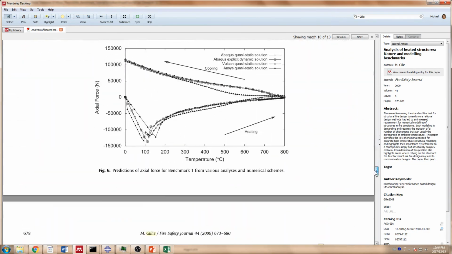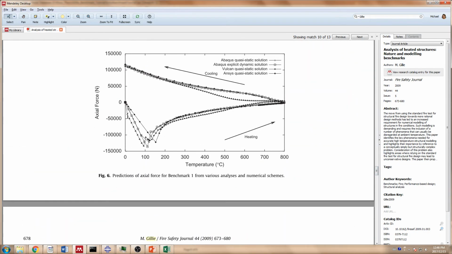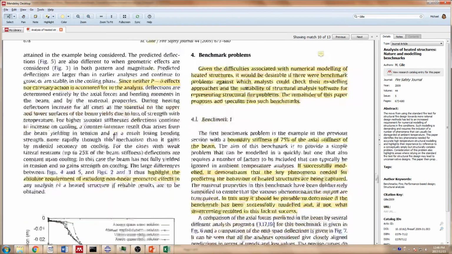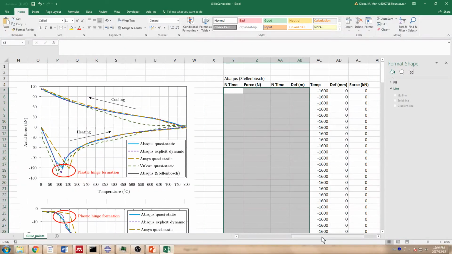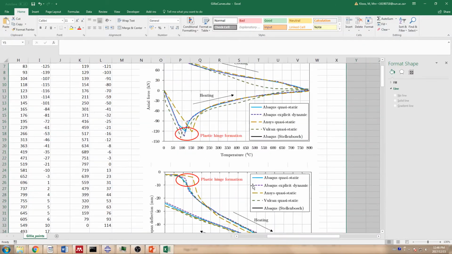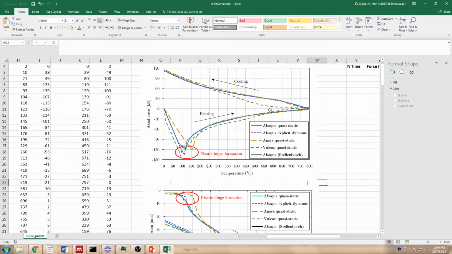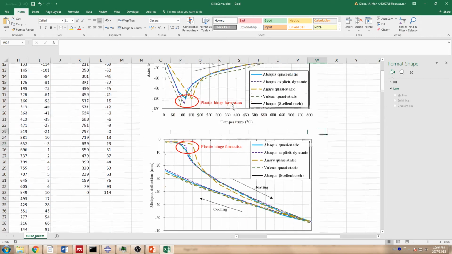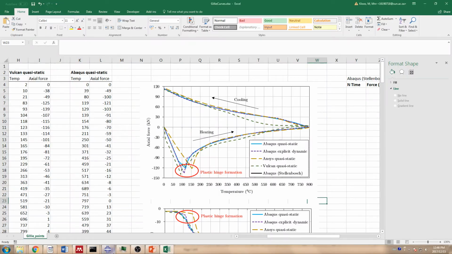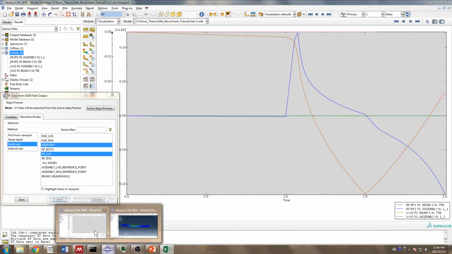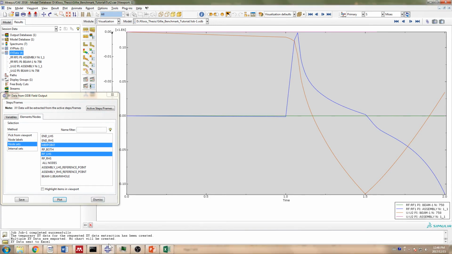So those results are in terms of the axial force as well as the deflection. So what I've done is I've just digitized those graphs and I put them into Excel. So here you can see these are the 4 results from the Gillie benchmark for axial force and for deflection. Alright, so we need to extract those two things from the model.